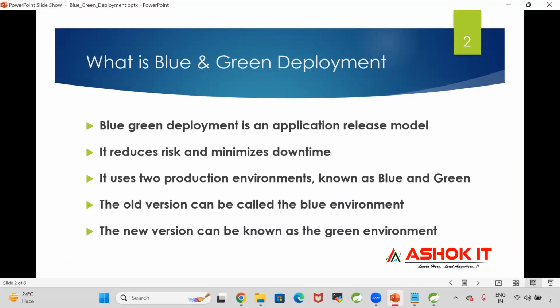Blue-green deployment is an application release model. Application release is nothing but deploying whatever application we have to production so that customers can access our application. Here we follow the blue-green strategy to release our application to production. What is the advantage of going with this blue-green model? It reduces the risk and minimizes the downtime of our application.